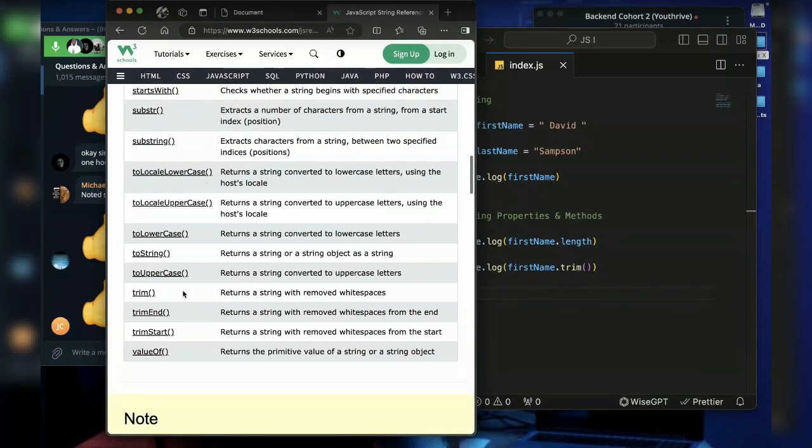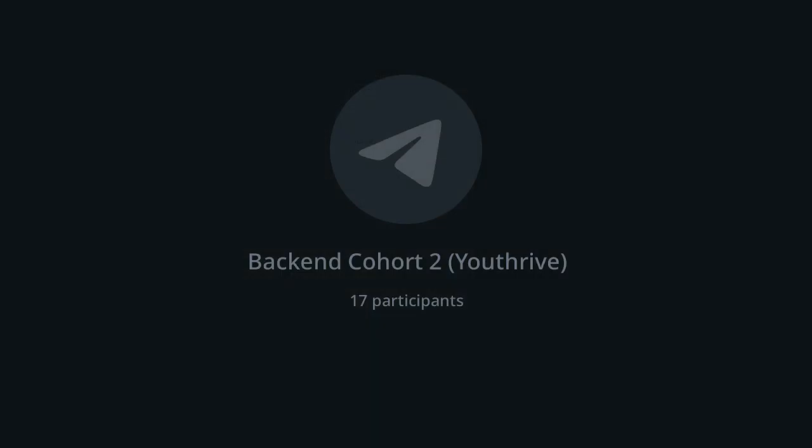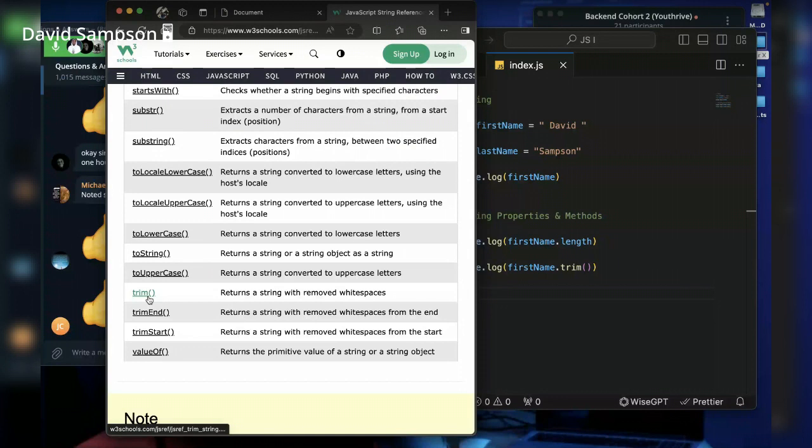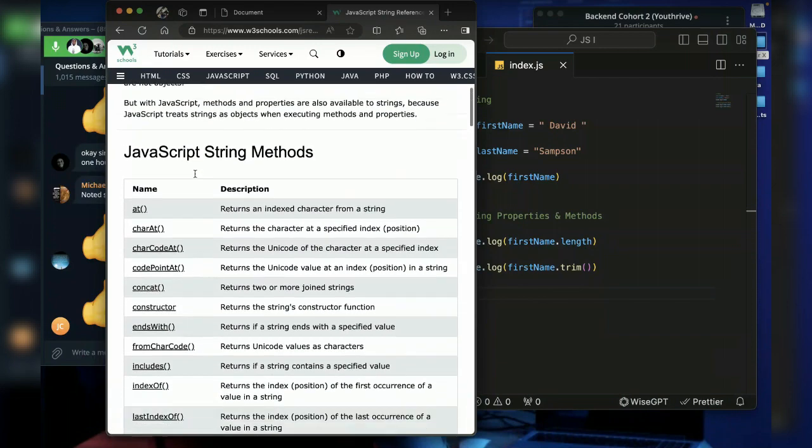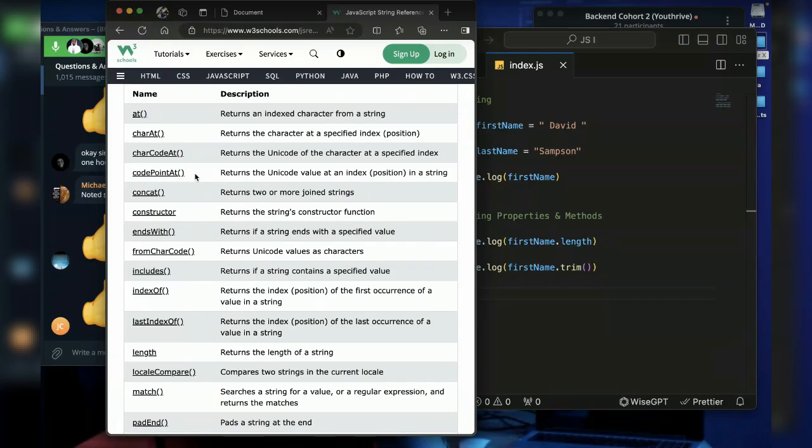Maybe not all of them. We have worked with this one, trim. It returns a string with removed white spaces. So it's going to remove spaces before the first letter and spaces after the last letter. There are so many of them we can use. You can try them out in your own personal time. But let's see this first one.